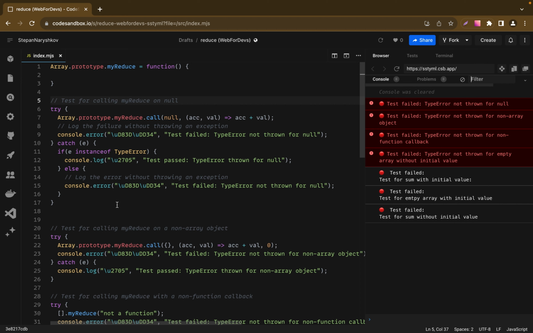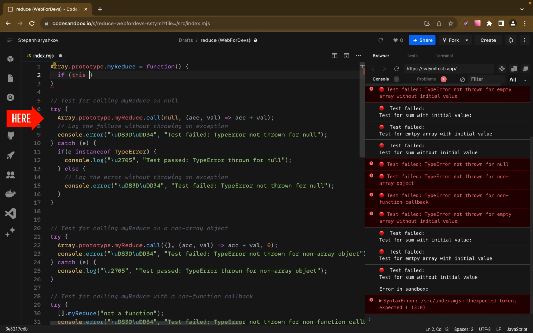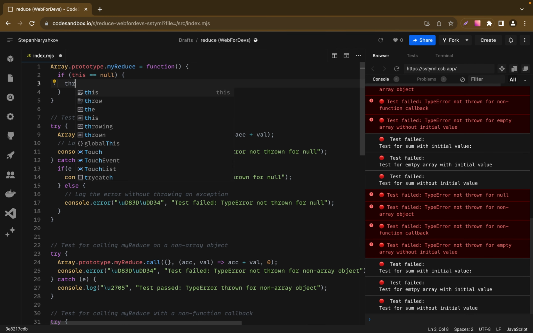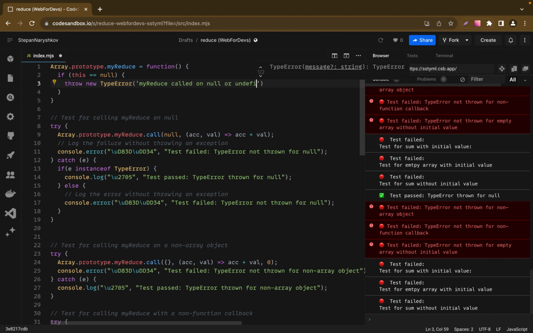So let's start with test cases, which are initially set to failed, as you can see. The first test case checks if we pass null or undefined. If we receive null or undefined instead of an array, we need to throw a type error with the message myReduce called on null or undefined. So let's add our full message here.